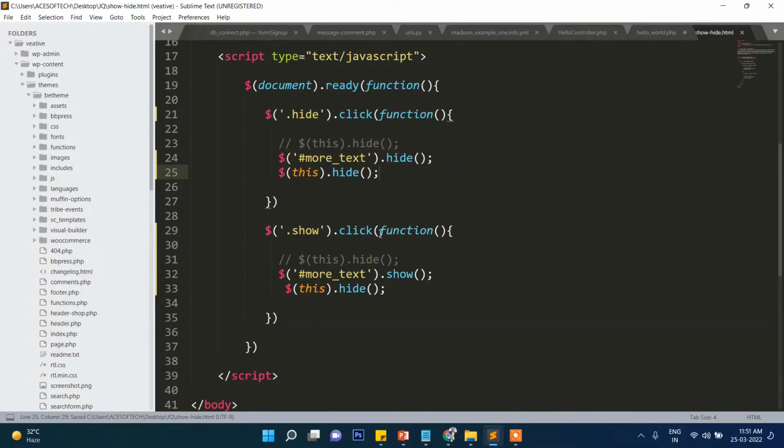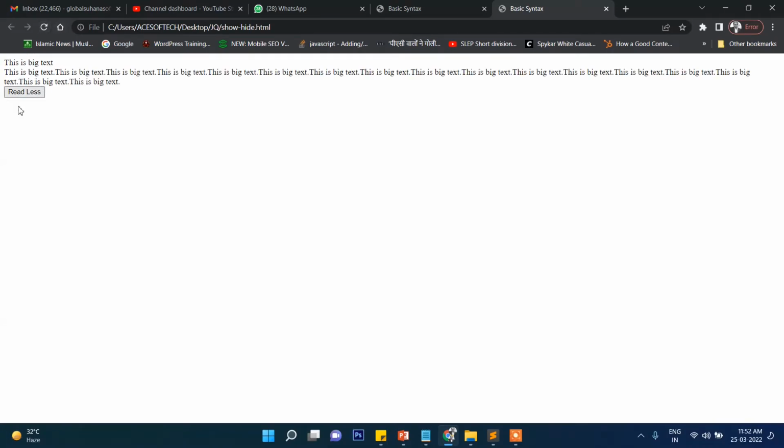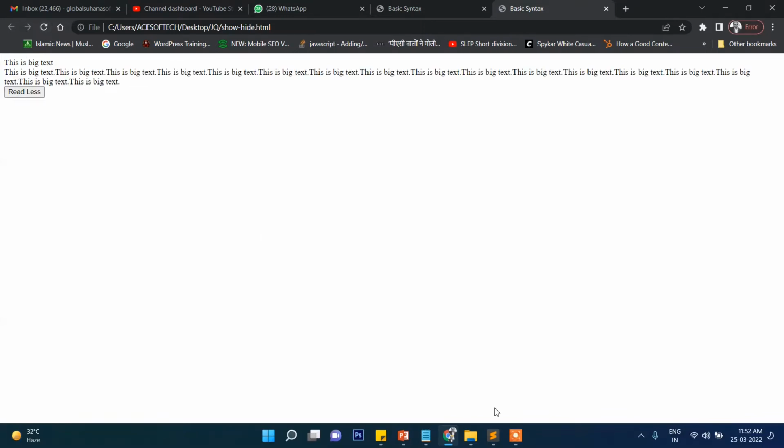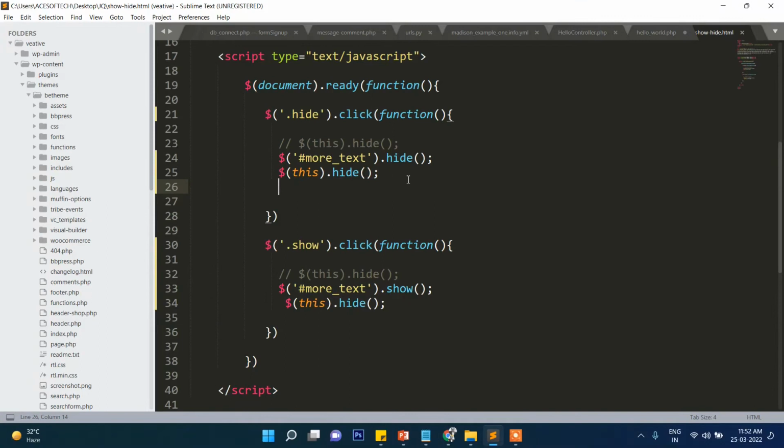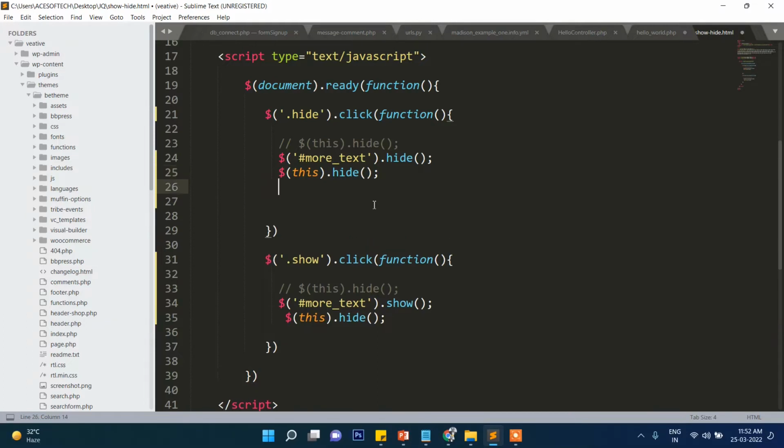If we check here, what is happening is that if I click read more, the text is showing and read more is hiding. So let's make a modification here. This will hide and show will show here. So the show button will show here, and in this case the hide button will show here, meaning the opposite.